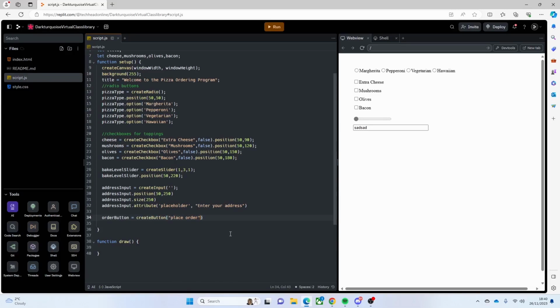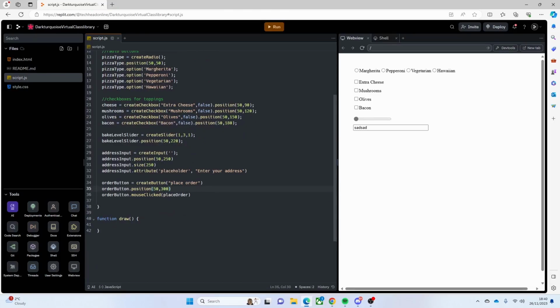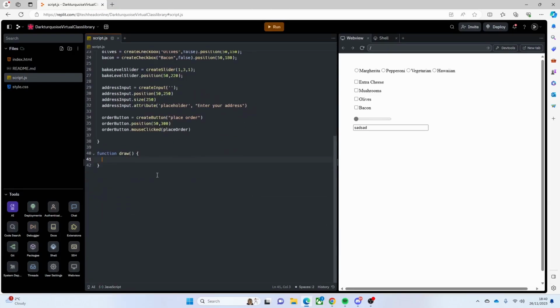Place your order. And then order button dot mouse clicked is going to call a function called place order. And then order button dot position is going to be 50, and then what do we have last time? 250. So let's just say 300 just to make it nice and easy. Possibly some spacing, I'm going to put text over it and things like that, but it doesn't matter too much. So now we'll just start our draw function, which doesn't have to have a lot. We can just do our normal clear background, just make it grey.